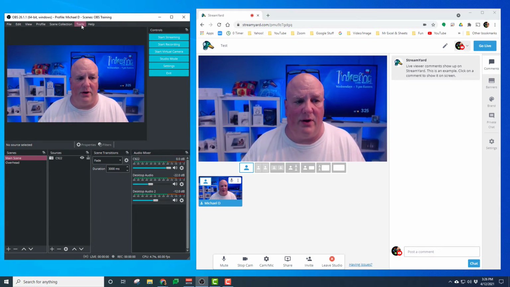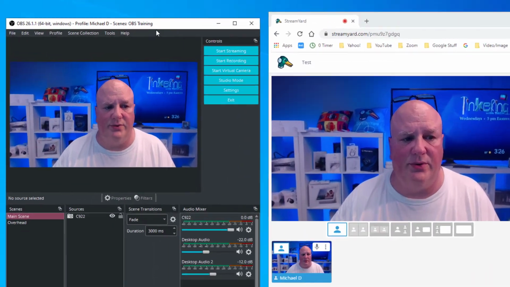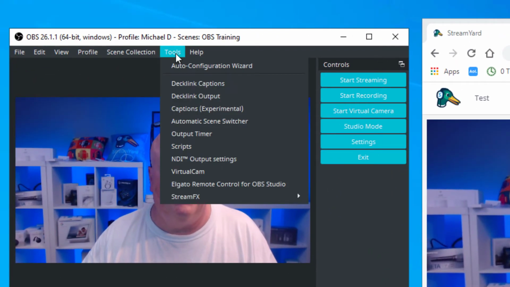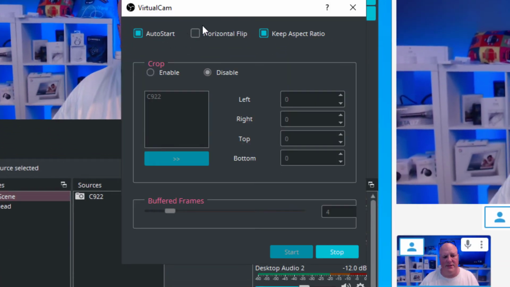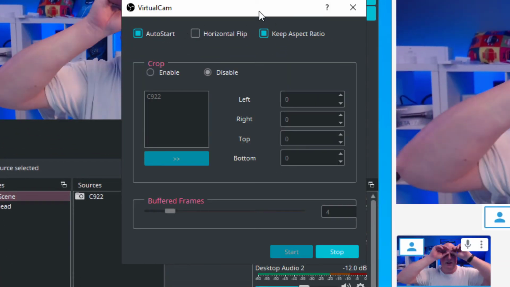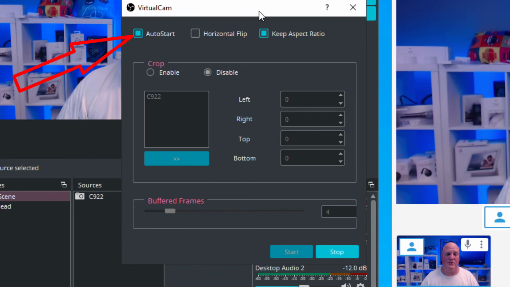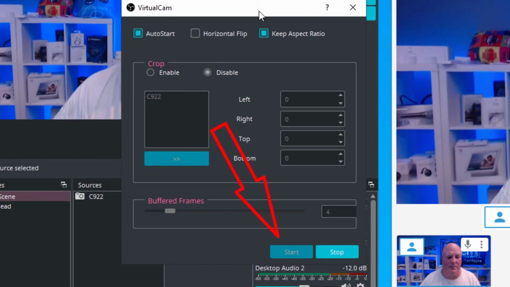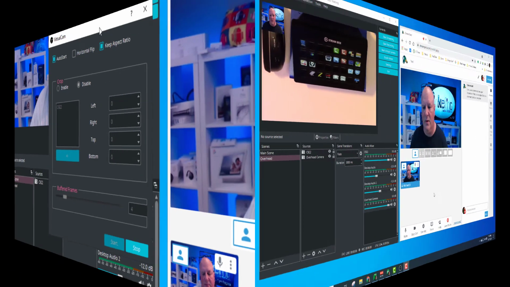And remember, we want to go to Tools, right? When we hit Tools, then we're going to click Virtual Camera, and a menu pops up on screen, as you can see here, and I have mine set to auto start. Every time I open OBS, it auto starts the virtual camera, so that way I know it's turned on. If it's not, just click Start down at the bottom and you can start it up.